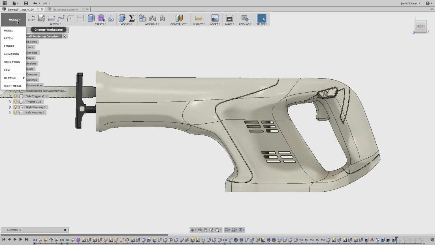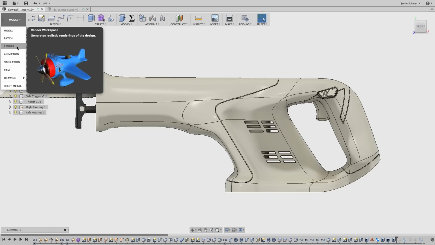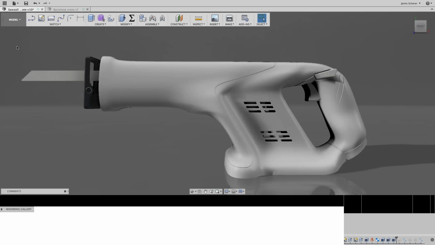And those workspaces are broken up functionally by different modeling techniques or parts of Fusion. So you'll see the patch environment, where we create surfaces, animation, simulation, being where we validate and run finite element analysis, and the CAM environment where we create tool paths and export G-code to machine parts. And of course the one that I skipped over in the middle is the render workspace. That's where we're going to spend the majority of our time today.